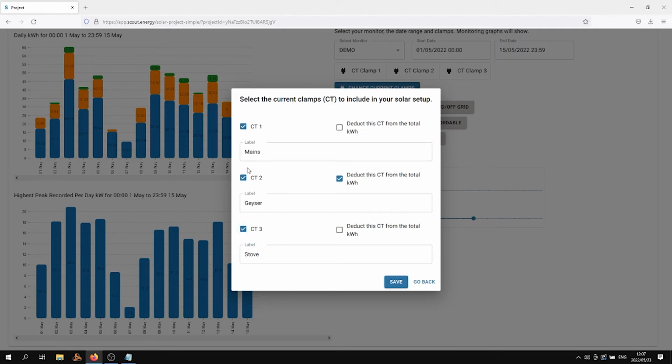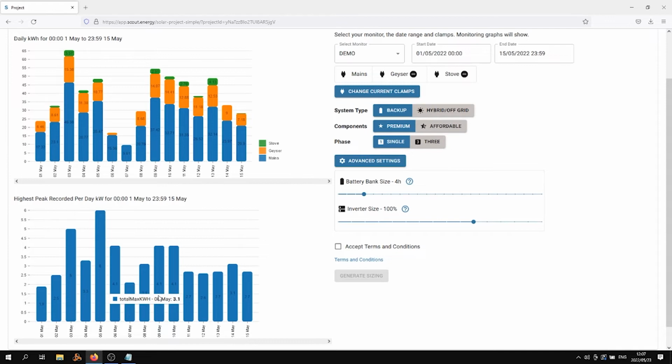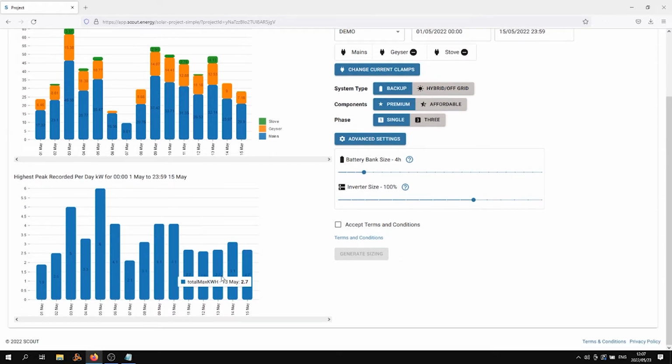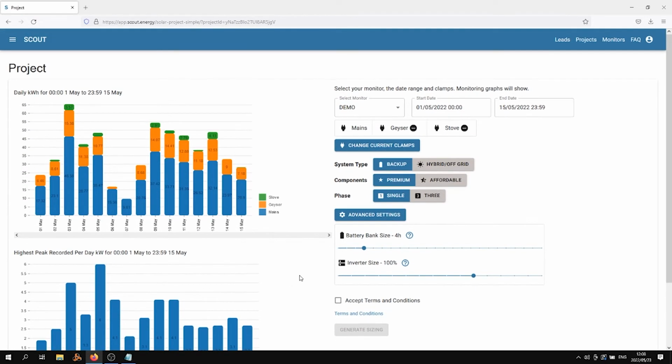I'm going to select these two and deduct them, so they will be deducted from the values, and then I click save. This graph stays the same, but this one changed based on the new values, and when you go further you will see the changes that you've made. So now your highest peak recorded is only about 6 kilowatt. So basically then you choose your current clamp configuration, then you choose your system type.